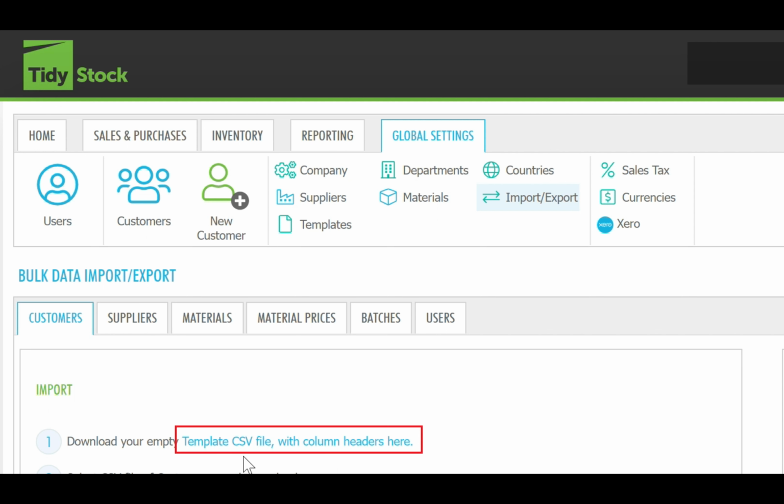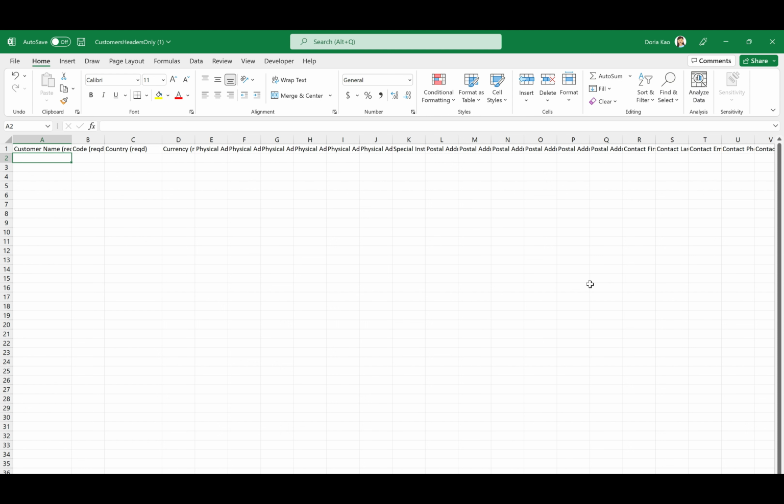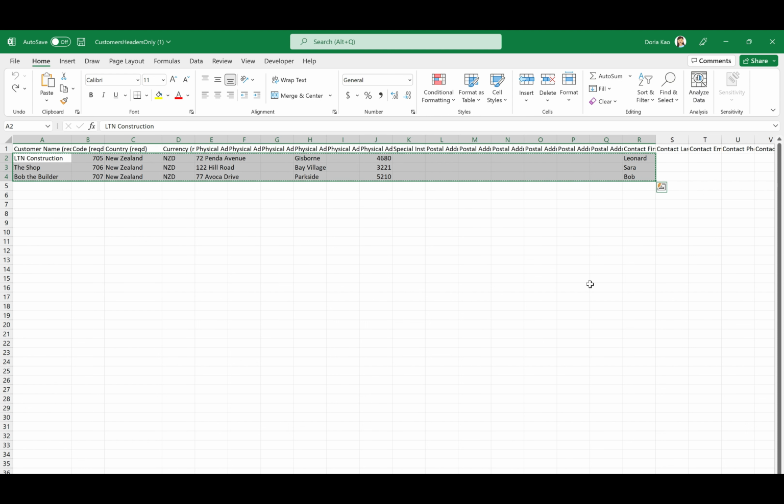Download the empty template by clicking Template CSV file. Open this file on your device to edit it. You can type in your customer information or paste it from another source.